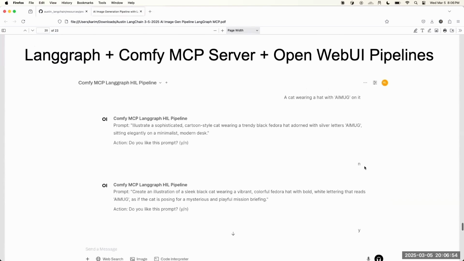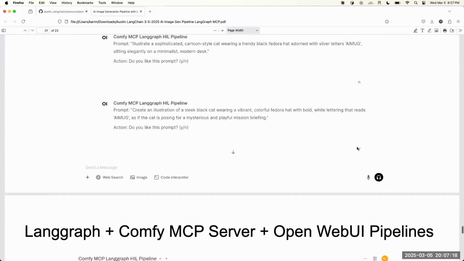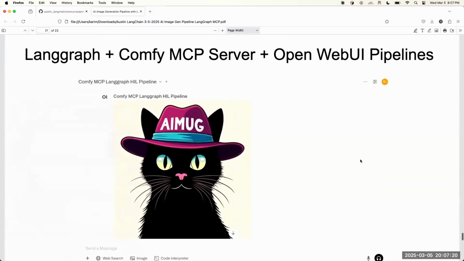So this is an example of that Graph API running with a pipelines wrapper. I give it a topic. It generates the example prompt. It says, "Do you like it or not?" Just in the chat interface, I say yes or no. It gives me another one. I say yes, I like it. It gives me the image.